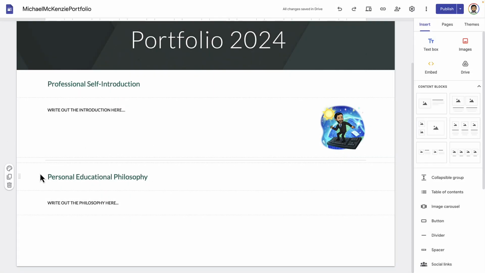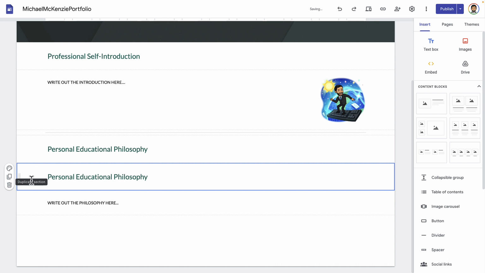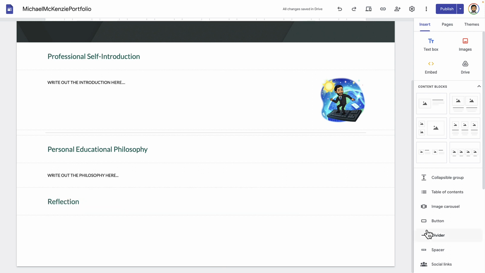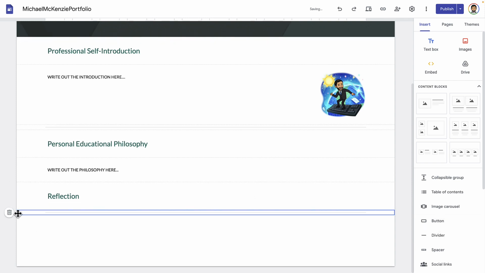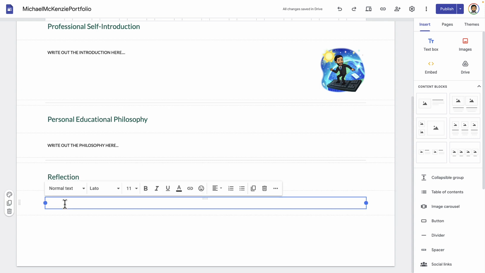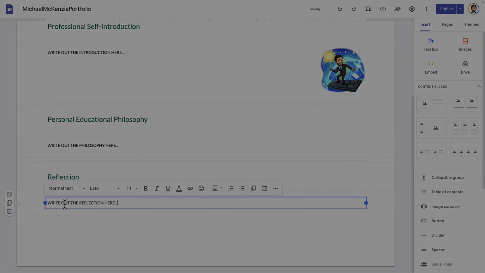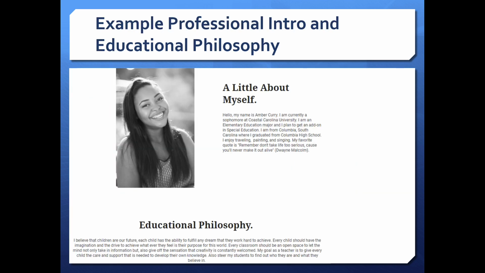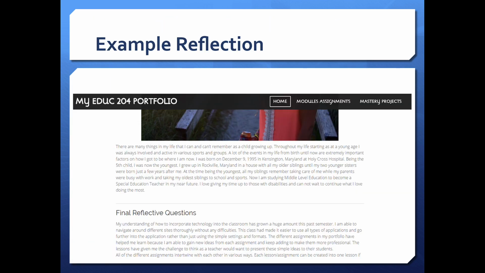So here I can either start a new text box or I can duplicate the previous text box and then drag it down and rename it Reflection. I also want to put a divider in between the sections and then add a text box where you're going to write out your reflection. As a reference, use the resources to view what your introduction and educational philosophy should look like. Also use your resources to see what the reflection would look like.